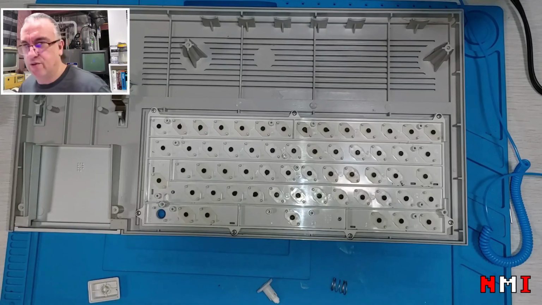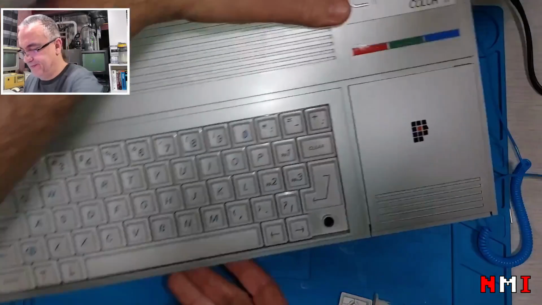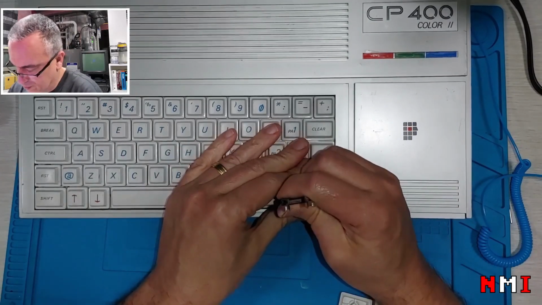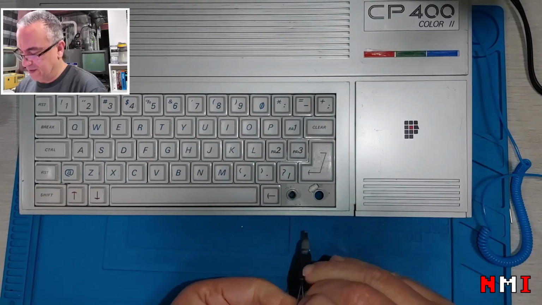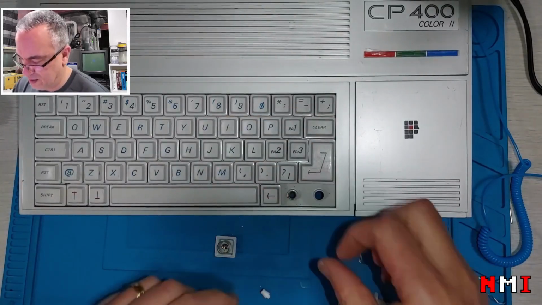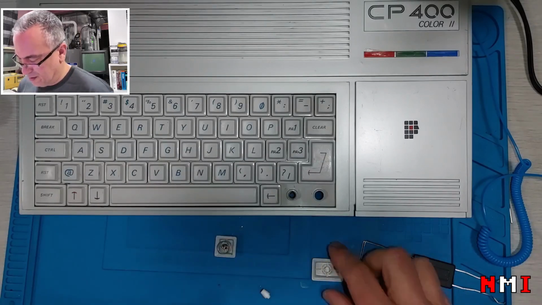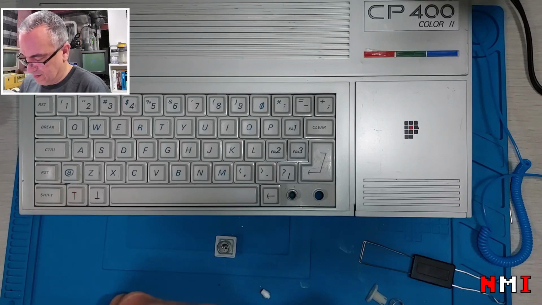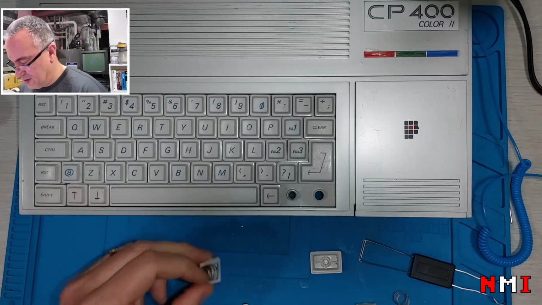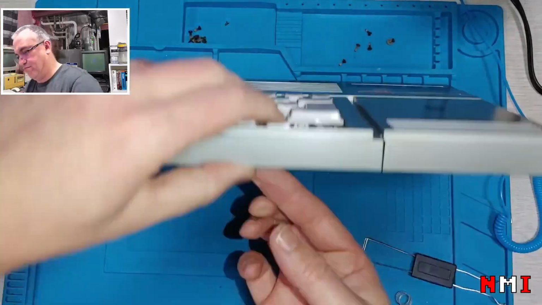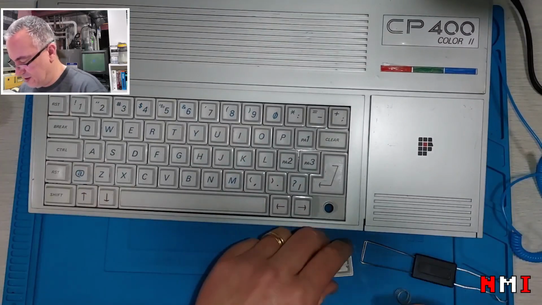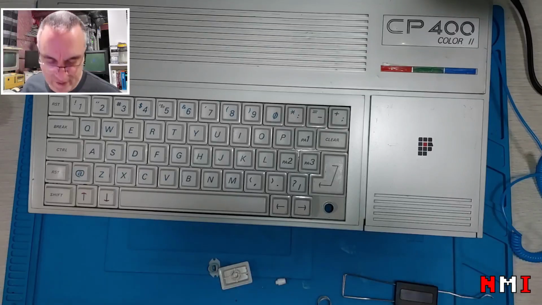Okay, I'm gonna remove another key to see how this mechanism is working. Oh, that's why. There is another spring inside. That's what I'm missing here. So this is why. Okay, so now I understand. We can reassemble this guy. So what is missing here is the center spring. I'm gonna have to find something to replace it.